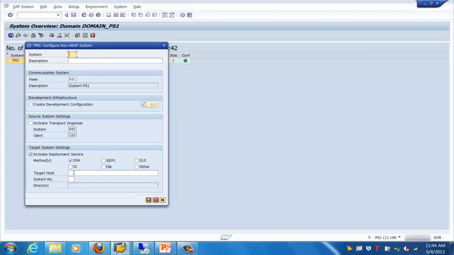If it is a CLD system, a DC, a file, or any other system, it's this one, and we need to give the system details over here. So take note, this is the system that you are defining, say a non-ABAP system. Give its details, say JPQ, JPD. Give some name, say Java Dev System. Communication system: this is your transport domain controller. So the SID is the name.